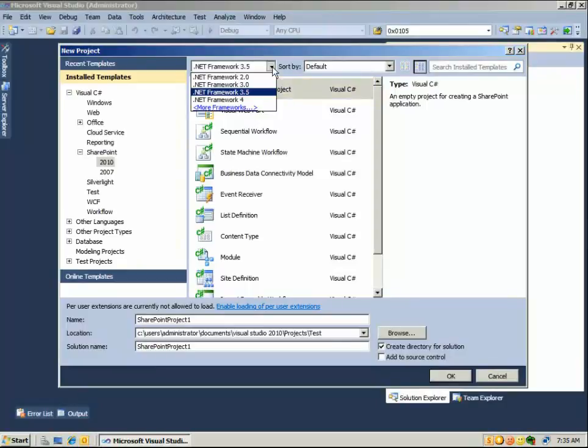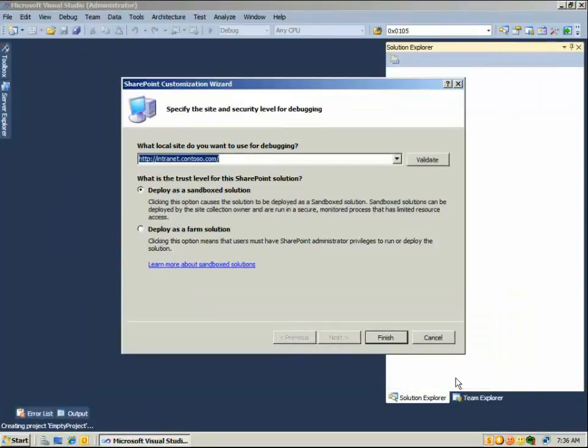It's also worth noting that we need to target version 3.5 of the .NET Framework. SharePoint 2010, sorry, does not support version 4.0 just yet, so we're going to have to stick with 3.5 for the time being. I'm just going to name my project empty project and hit OK.